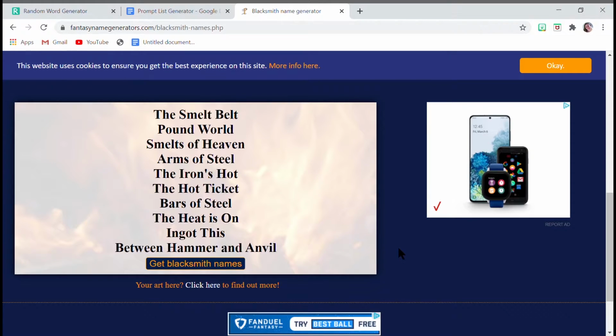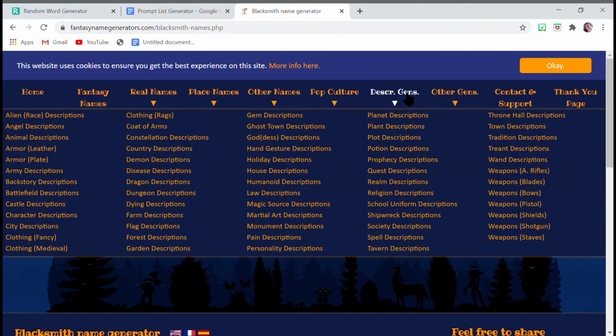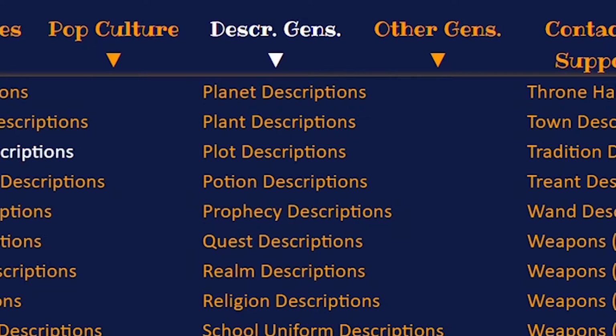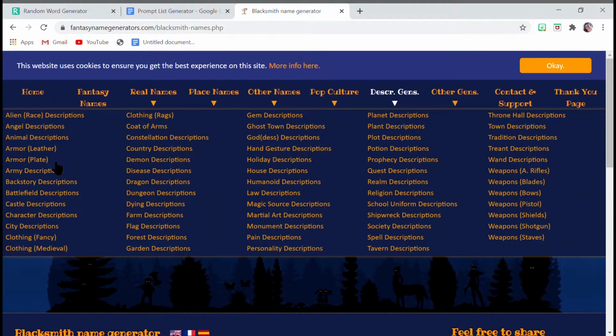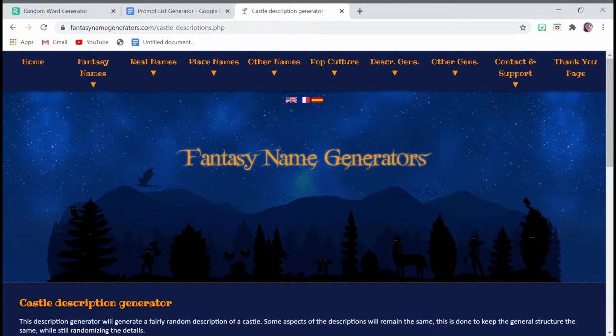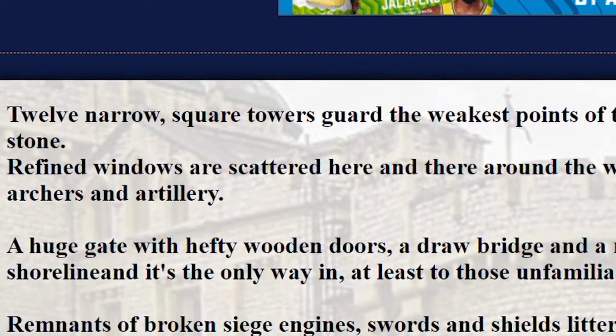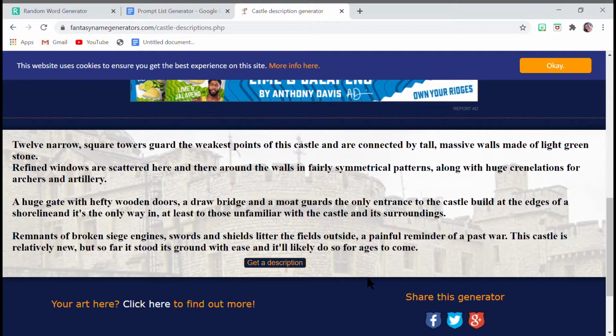Something that I didn't realize existed on this webpage until I was looking for this video was that you can actually get descriptions of things. I went ahead and clicked on castle descriptions because that's pretty interesting in my opinion. It gave me a whole cool description that I really enjoyed reading. It starts with 12 narrow square towers guard the weakest points of the castle and are connected by tall, massive walls made of light green stone. I don't know why, but reading through it just sounds dramatic in my head.